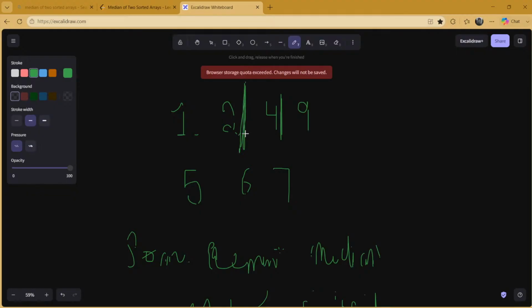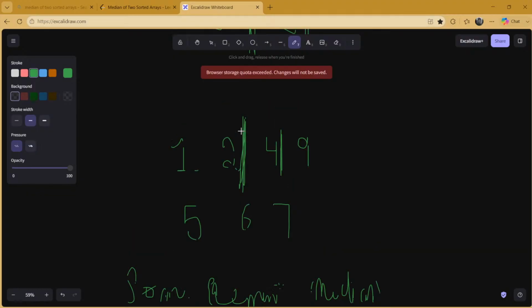Okay, so basically we have to think about putting a cut, and after putting the cut, if this is the median, I have to take the maximum element present on the left side, and then the minimum element present on the right side. After that I will sum them up and divide by 2 to get the median. So basically this is the logic.